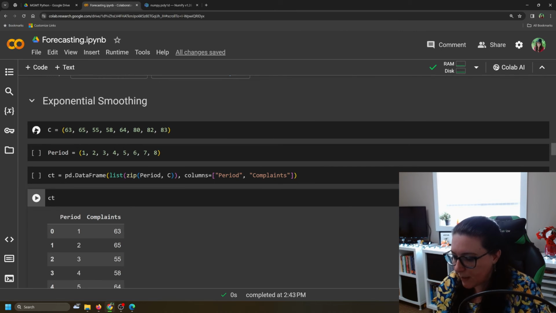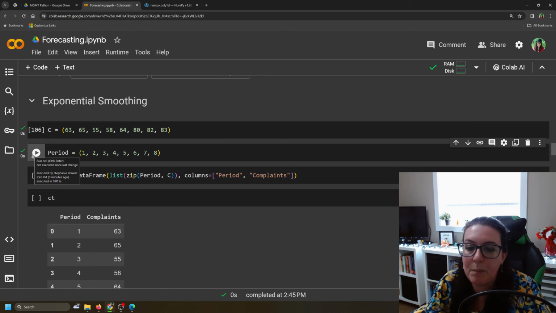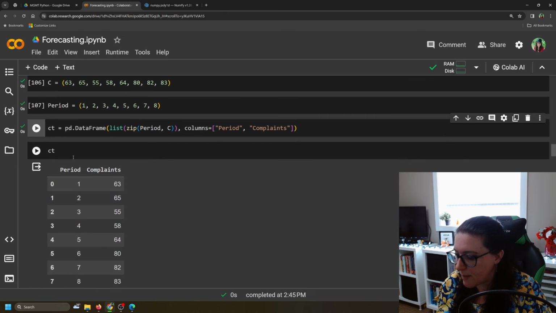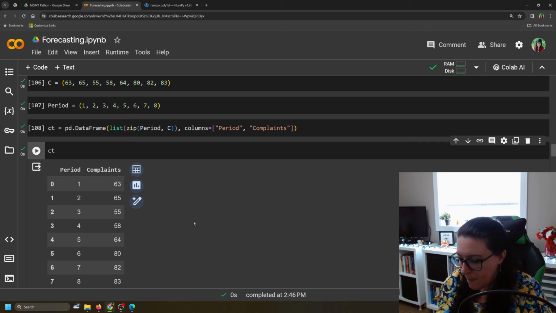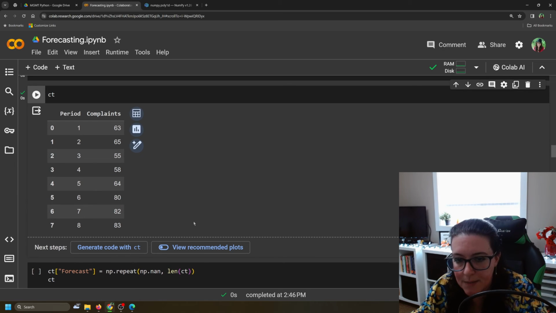So for example here, let's say that we have our complaints, and we have complaints for 8 periods. And let's just put it into a table so we can see it easily. So we're using pd.DataFrame and list zip. So here's our table. No missing information, full 8 periods.